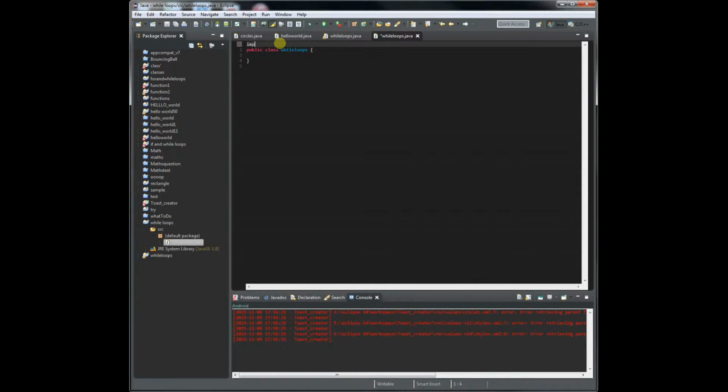We can just import java.util. And then we do make a public static void main, and in that put string args with 2 square brackets. Finish off by adding a curly brace at the end of the line.